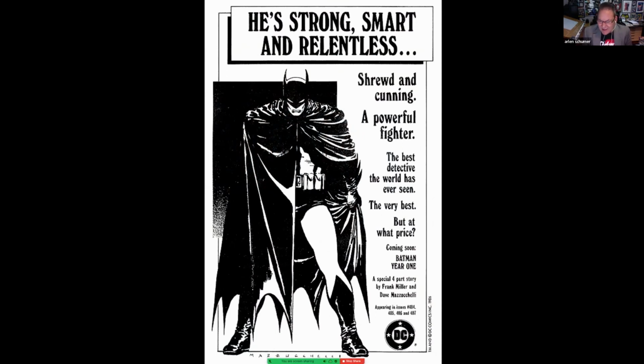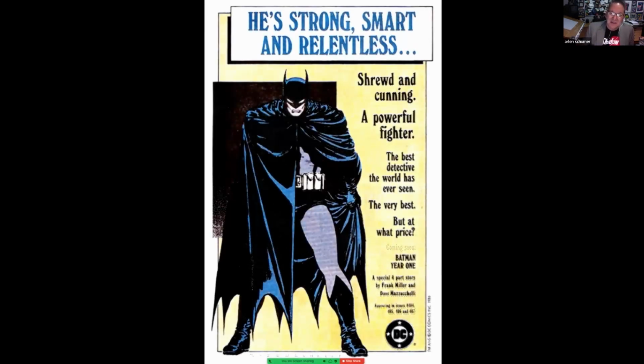This was a full-page ad in DC Comics. I wish they had printed it in black and white, like they did. Here's how it looked in color. It's still great, but Mazzucchelli's work in black and white is just gorgeous.